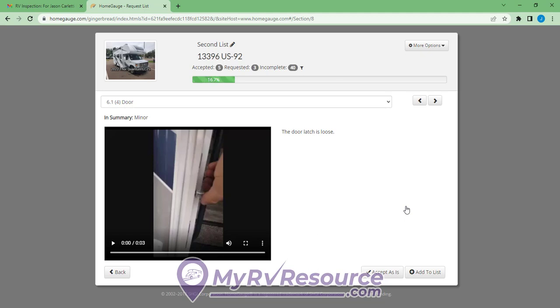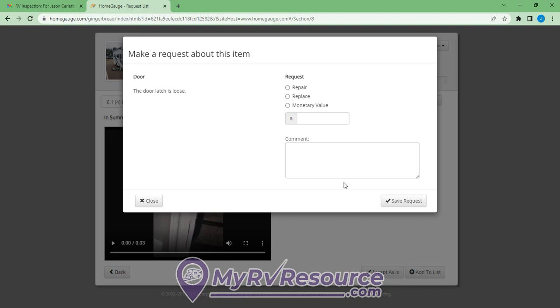Say you're buying from a private owner, and maybe they're not going to do the repairs. Maybe we want to request a little bit of money off. So we see this door latch is loose. They don't want to repair it. So let's go ahead and add it to our list. And then instead of repair, we can hit monetary value. Say we want $10 off of the price because of this issue. We would just put that in there. And that's all we need to do. Save request.